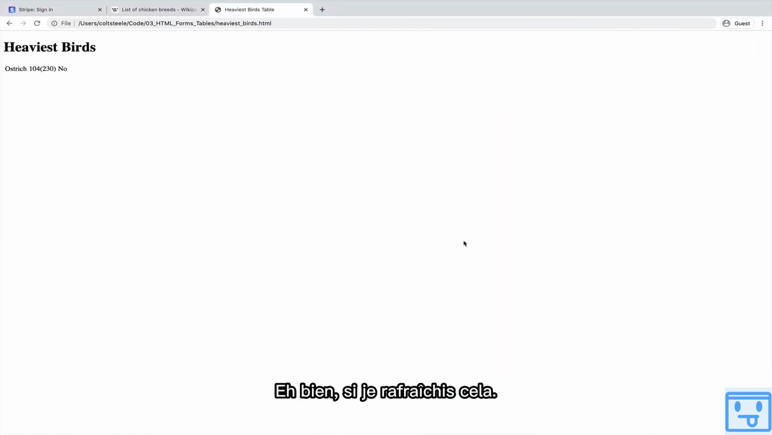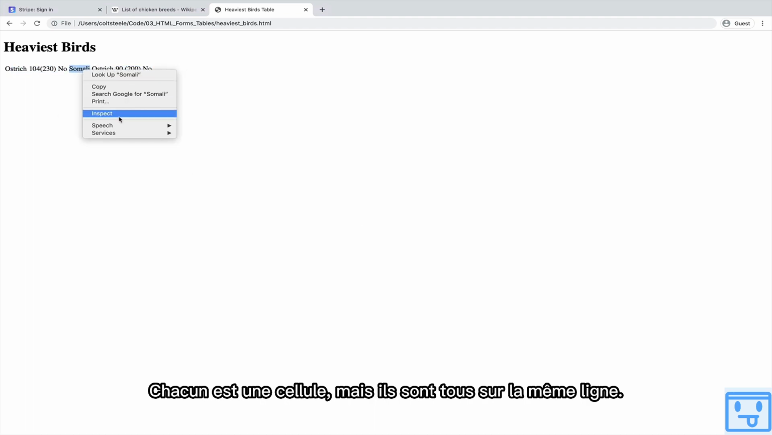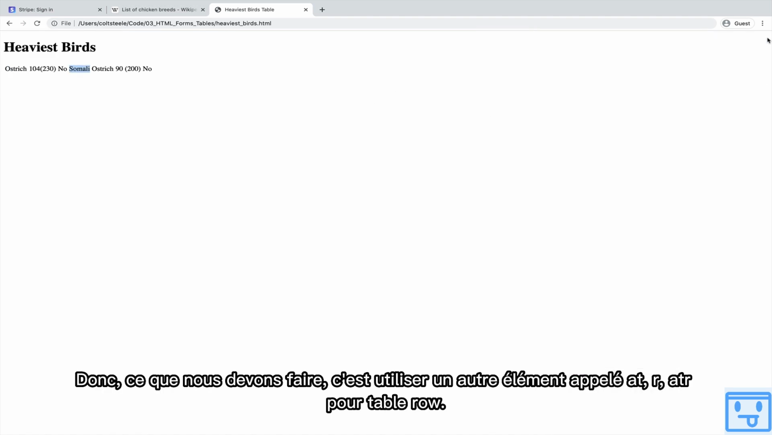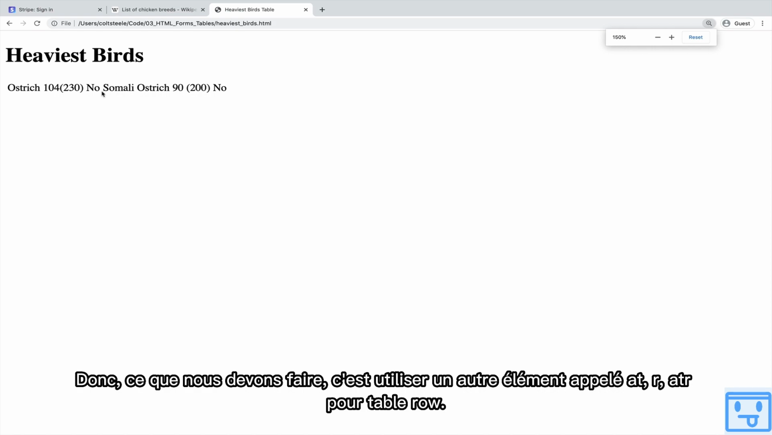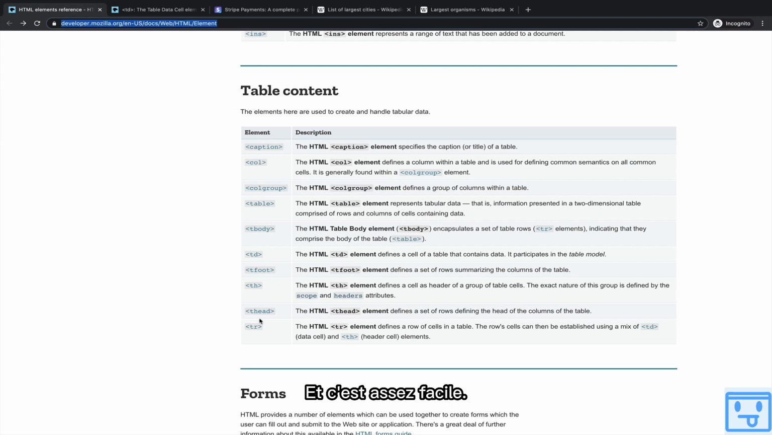Well, if I refresh this, not quite what I wanted. We just ended up with a bunch of cells. Each one is a cell, but they're all on the same line. They're all in the same row. So what we need to do is actually use another element called a TR. A TR stands for table row, and it's a pretty easy one.